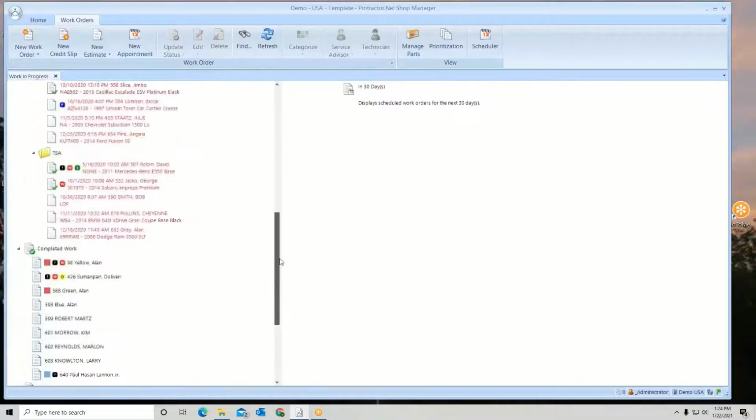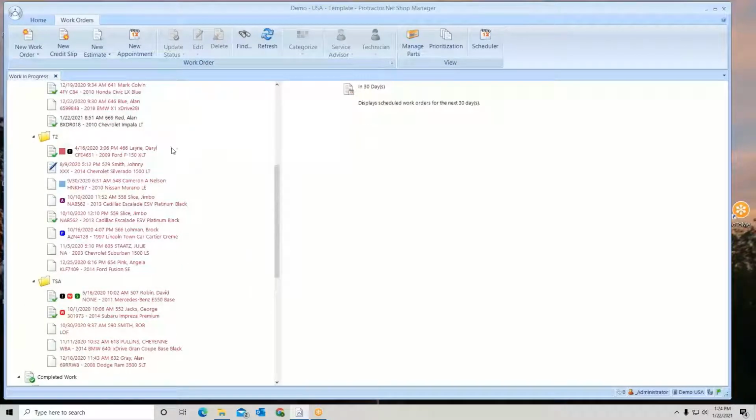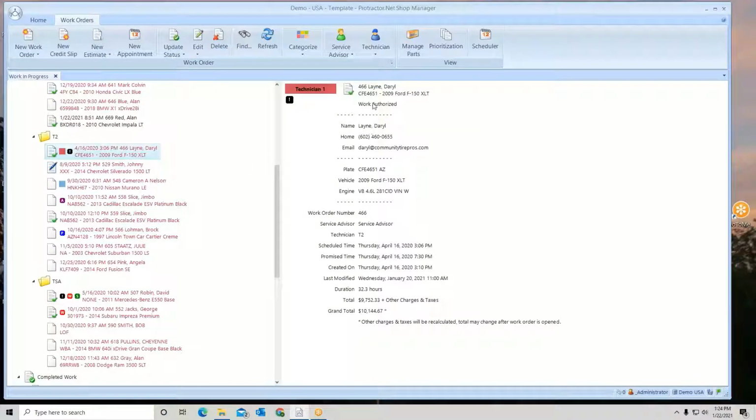Now, as I go through here and I look at things, if I just simply click on something on the left side, again, you will have an overview on the right side. So you have a breakdown of the work order, get some information. These icons on the left here are what we call status. If I go up to my update status, I can change the status of the work order. That's just to help you with a visual cue on where you're at with the jobs.